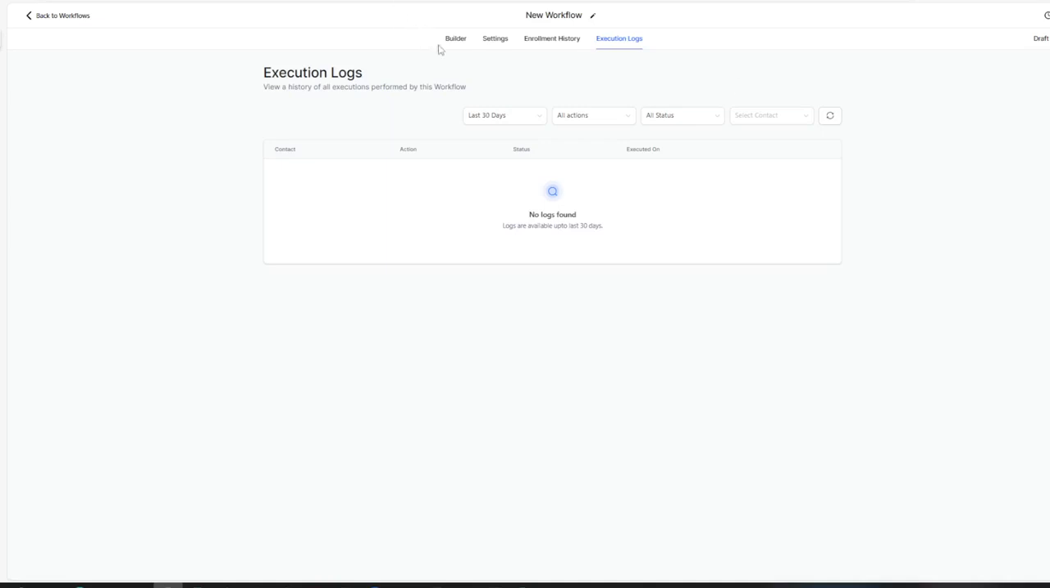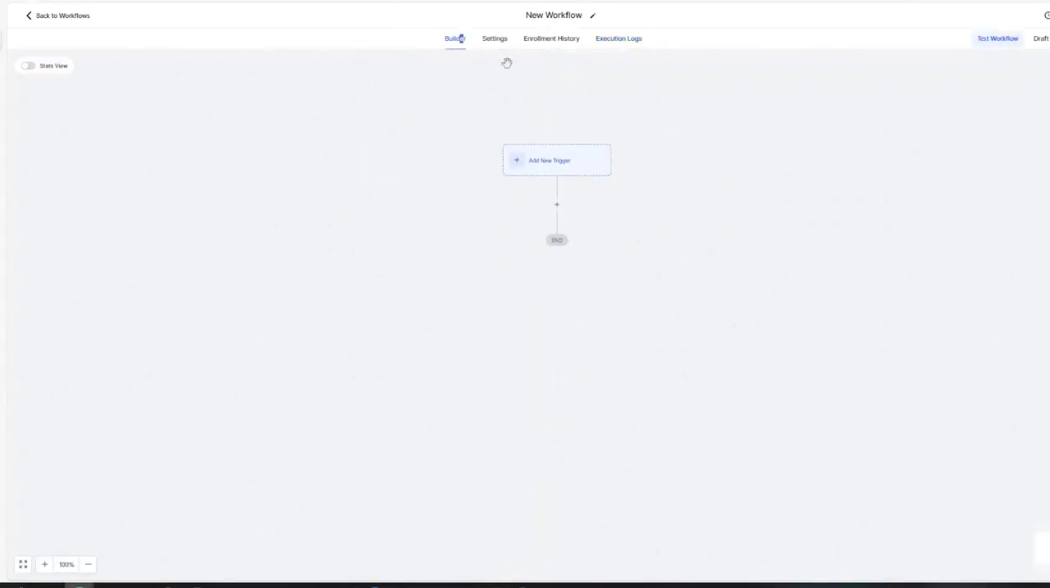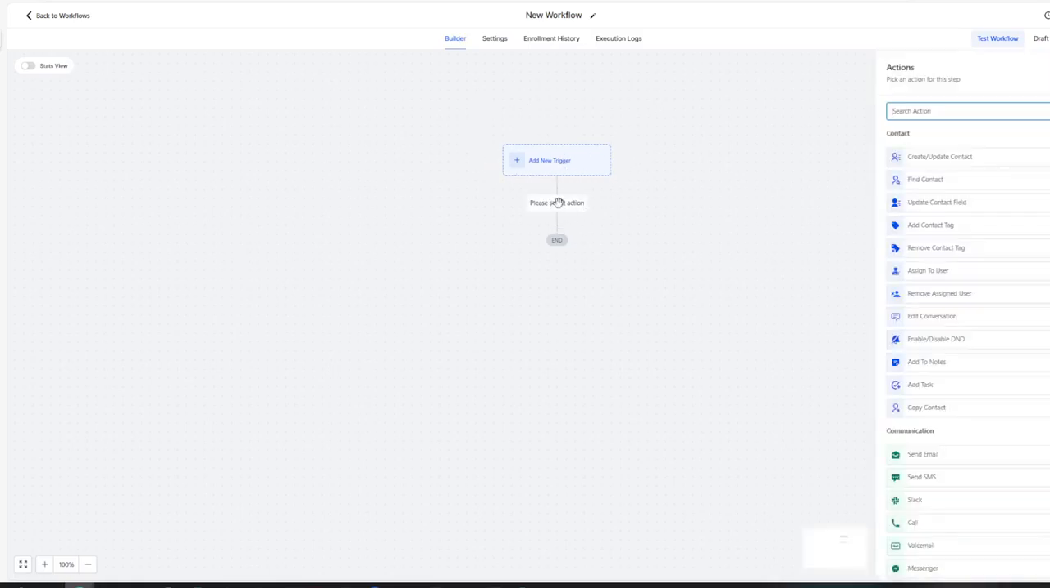So that is the navigation on the system. And then on our builder side, this is where we can add different stuff. As you can see, for our workflow, we have a trigger we need to add. And then we also have this little plus icon here. This is going to be for our actions. So we need two parts of our workflow, the trigger and the action.